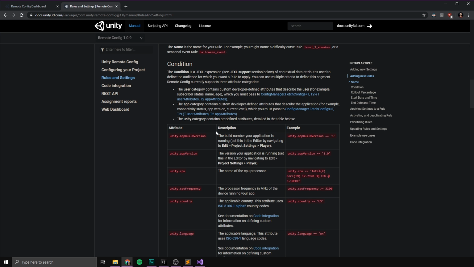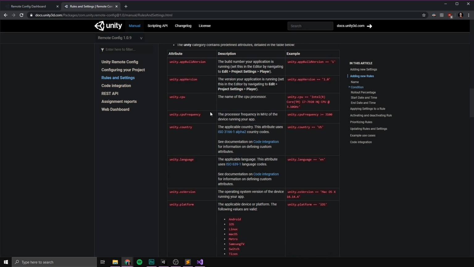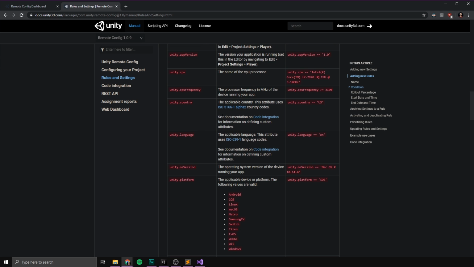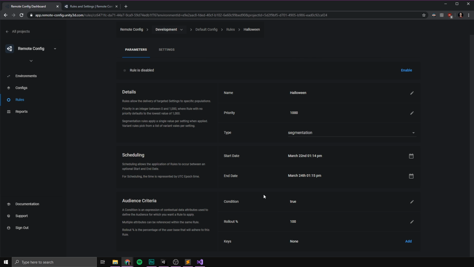As you can see in the documentation, there's a list of default attributes that you can choose, like country, language, and platform. We'll of course have a link to this in the description. If, for example, we only wanted to target people in the US, we would write unity.country is equal to US. But I'm just going to leave this out.